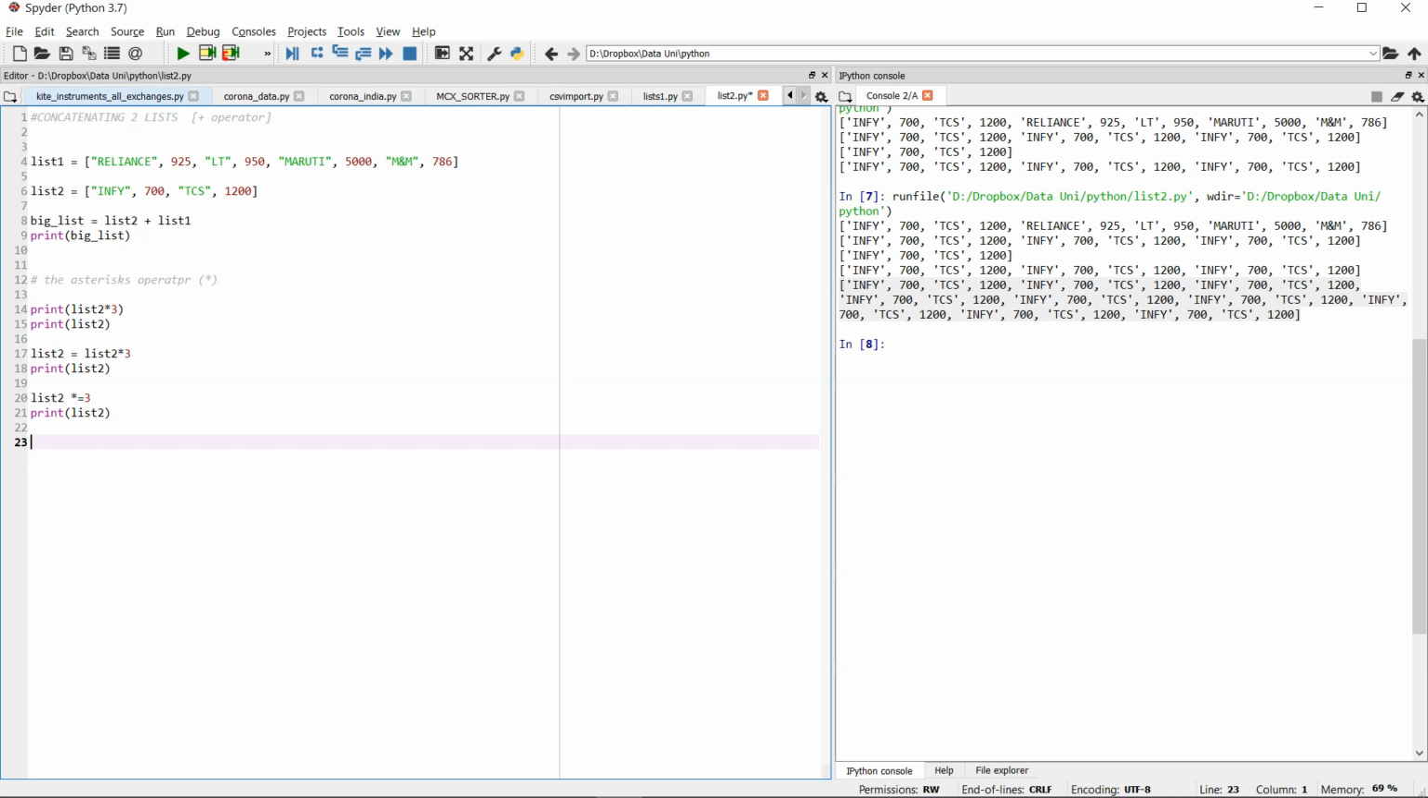But these are all the ways in which you can use the multiplication operator of the list. Just printing it here does not change the original list. In order to change the original list, you have to use the assignment operator, which is the equal to sign, in either this way or in this way. Only then is your list 2 going to get changed.